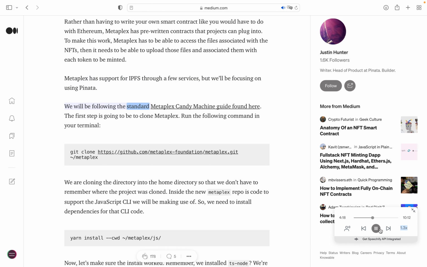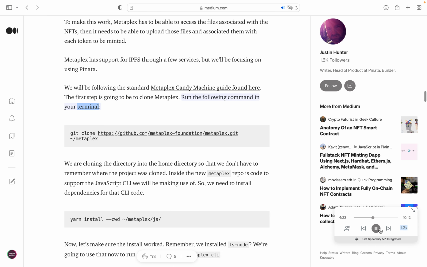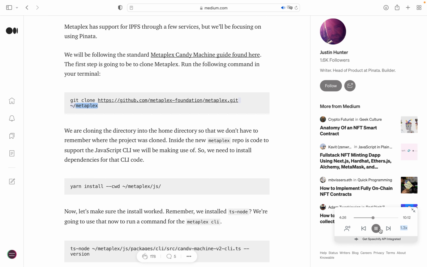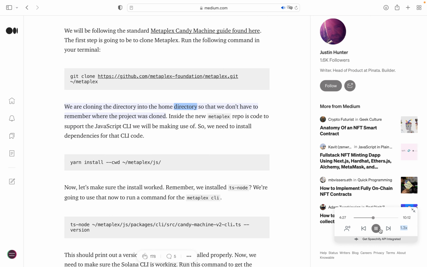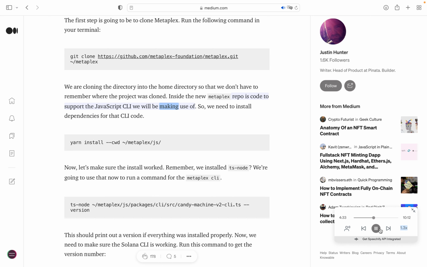We will be following the standard Metaplex Candy Machine guide found here. The first step is going to be to clone Metaplex. Run the following command in your terminal: git clone github.com/metaplex. We are cloning the directory into the home directory so that we don't have to remember where the project was cloned. Inside the new Metaplex repo is code to support the JavaScript CLI we will be making use of.